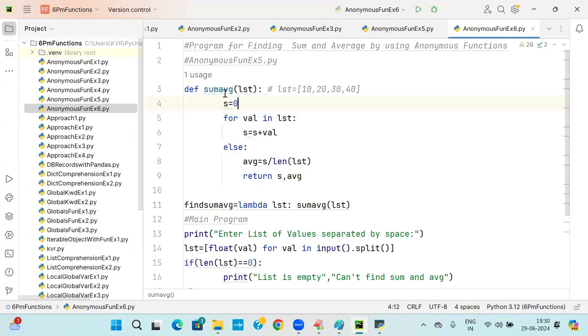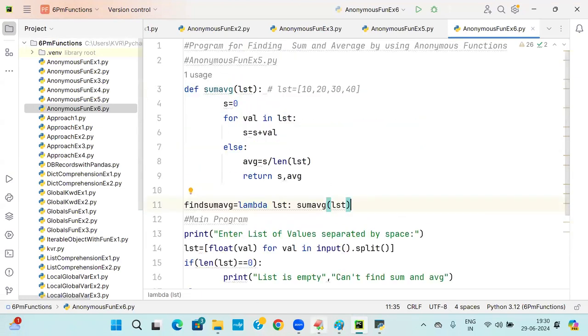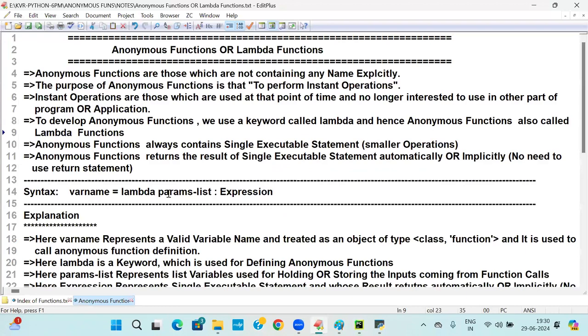So this is the anonymous function, which also uses what? A programmer-defined function. Understood? Right. So this is about which concept? Anonymous function. Okay, now?